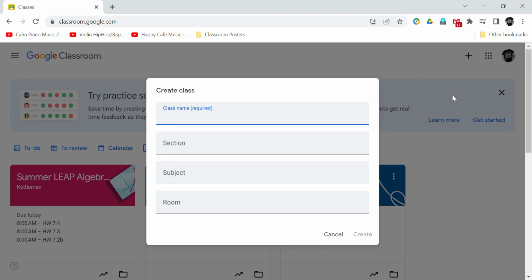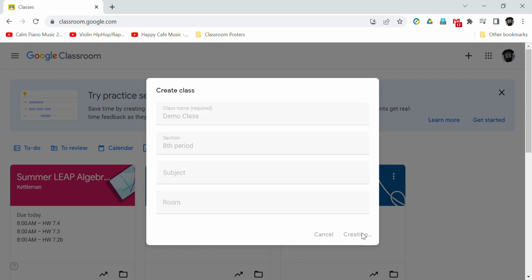So I'm going to name this one Demo Class. If you teach several sections of, say, Algebra 1, you could put Algebra 1 in that first tile, in that first line, because that's what your students are going to see. But for your own knowledge, you could put section is going to be 8th period. You can choose to fill in the subject and room number if you want to, and then you click Create.